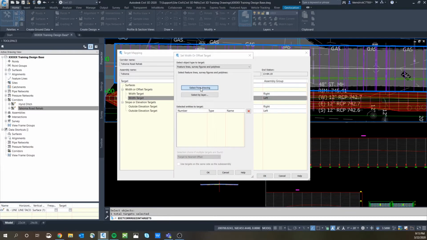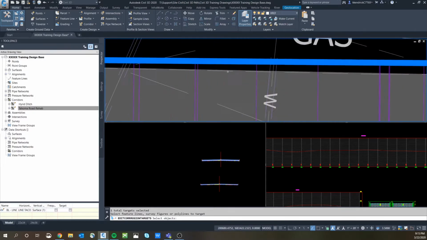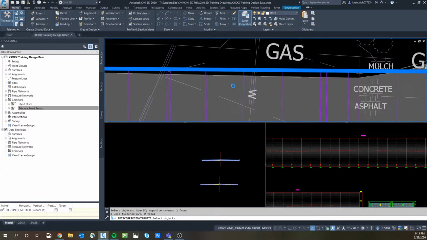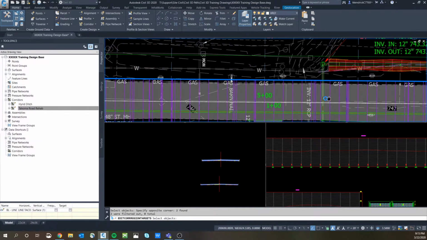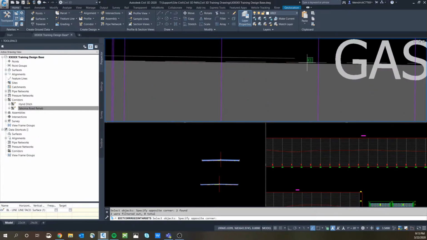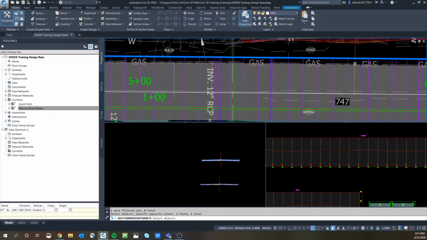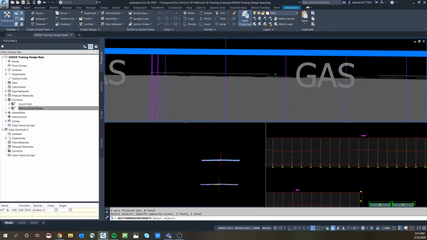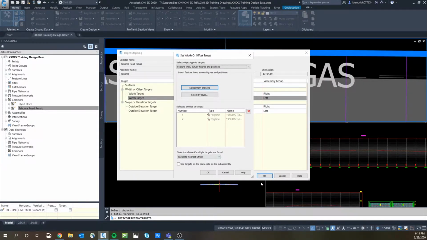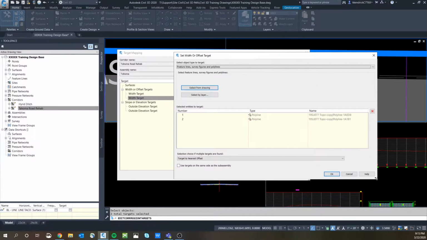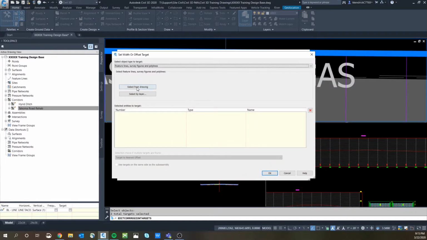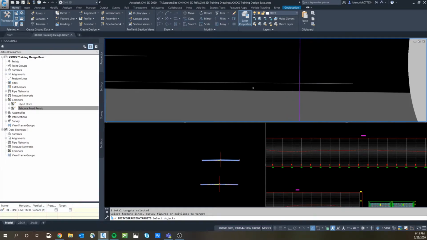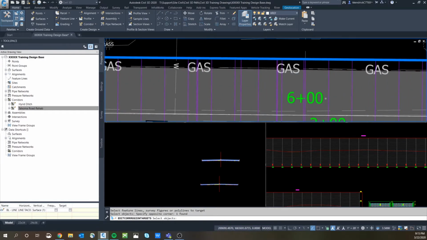So we're going to say select from drawing. Let's see if it'll let me pick the left one. Nope. Well, that's disappointing. I think it grabbed the gas too. Which, if you get the wrong one, you can say okay. I might get rid of both of them. I thought it would tell me which one was the gas. Select from drawing. There we go. We got the edge of pavement on that one.